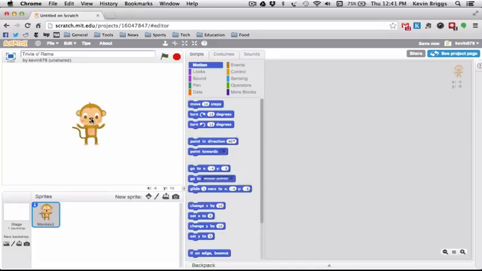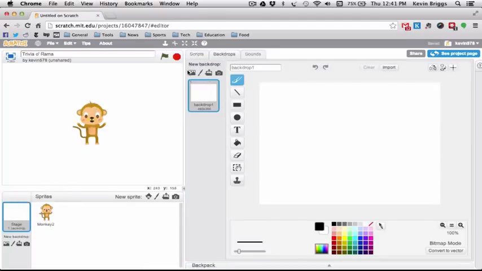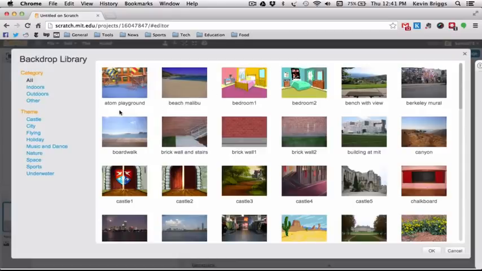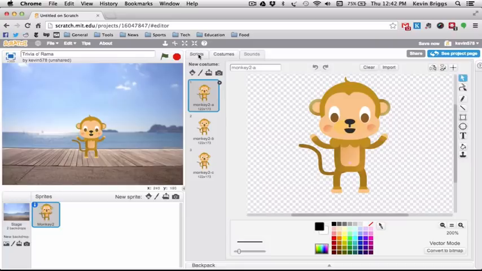Now, we need to give him a backdrop, and my first question is going to be the capital of the state of New Jersey. When I think of New Jersey, I think of several things, but one of the most prominent is their boardwalk along the shore. So I'm going to click OK, and now we have our monkey on the boardwalk, kind of floating around. Let's put him down on the boardwalk, and there he is.